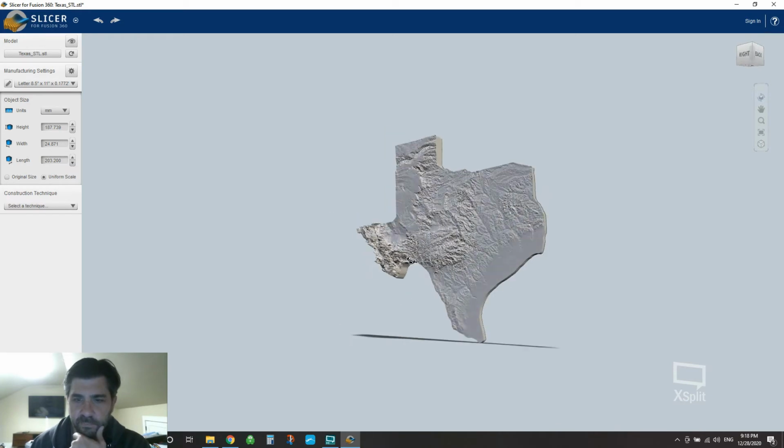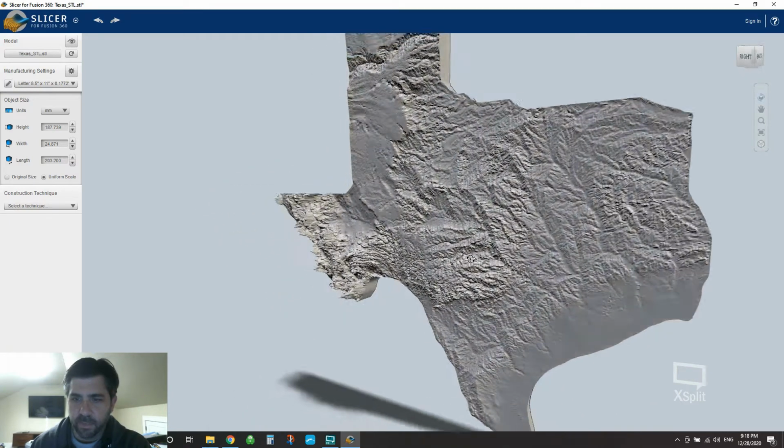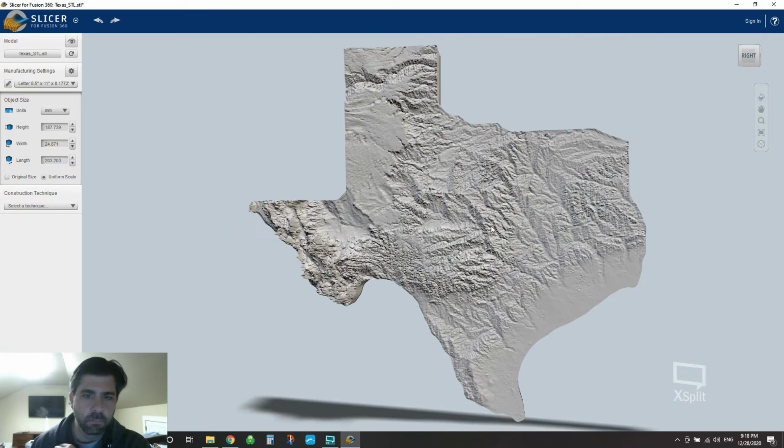And there's lots of cool detail in this model. Peaks, valleys, rivers, streams, lakes, blah, blah, blah. Don't care. Not really going to use them. Because when I go through the slicing portion of this, it gets rid of most of the detail and just breaks it down into layers.